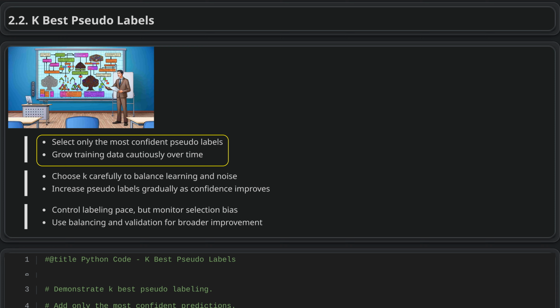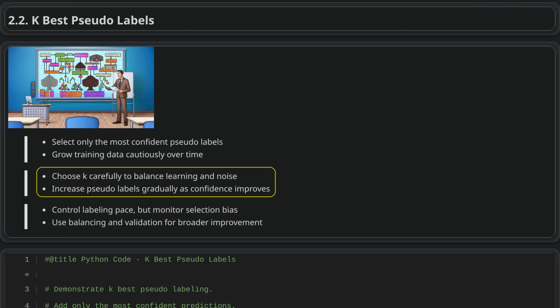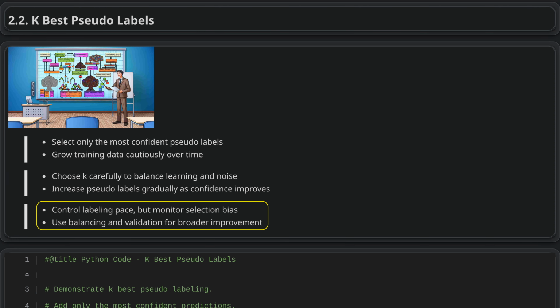This is useful when confidence scores are hard to compare across classes or training stages, such as in medical image classification. The K-best strategy depends on choosing the right number of pseudo-labels. Too few slows learning, while too many can add noisy errors and hurt performance. A better approach is to start with a small set of highly confident labels and increase the number as the model becomes more stable. This lets the model use unlabeled data effectively while limiting the risk of noise.